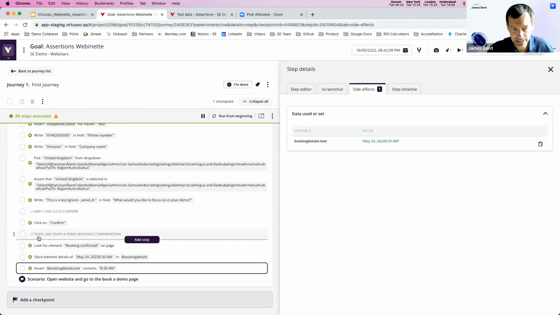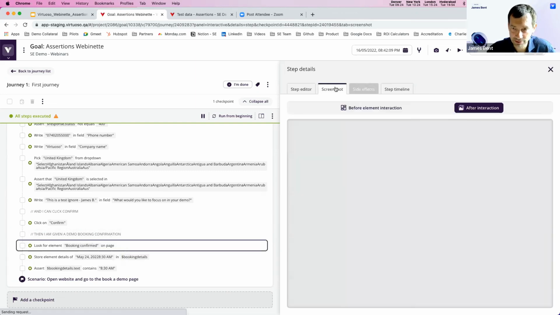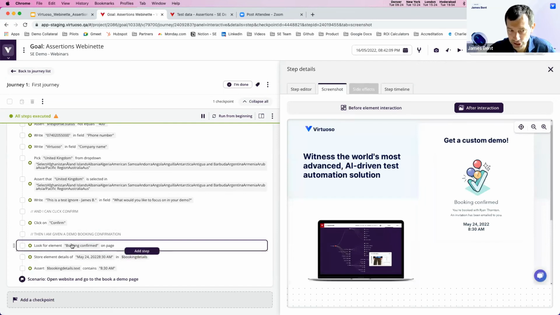I can read and see there was a requirement that said the test outcome should be that I book a demo. And if I can see a booking confirmation, which I can, then that assertion does indeed correlate back to being able to book a demo. It's easier for me to validate that not only has the test passed, but that it's valid based on the requirement and the assertion.